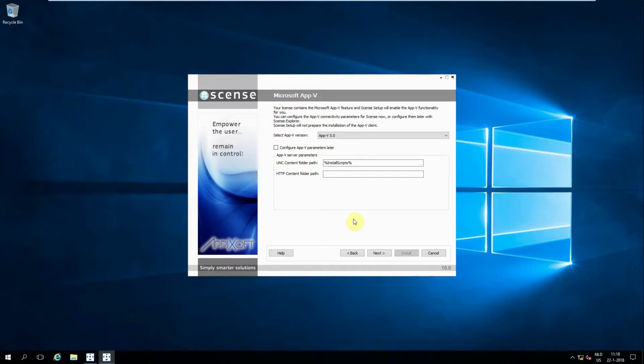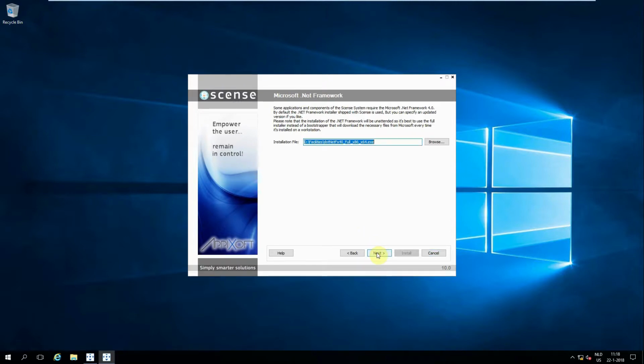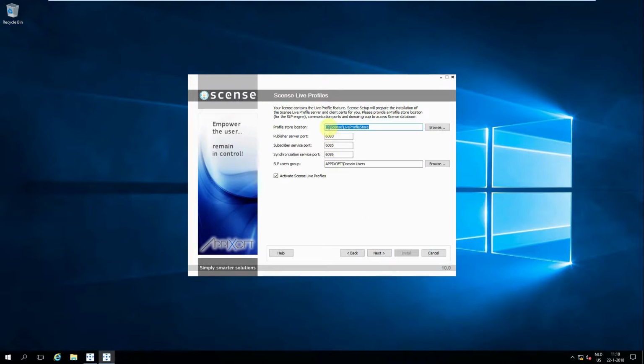If you have an AppV environment, you can fill in the parameters right away at the setup. Of course, you can add those or change those parameters later. We need to tell the system where the user profiles will be. We can also directly activate Scense Live profiles for this group of users. If you want to activate or deactivate live profiles later, of course you can do that.